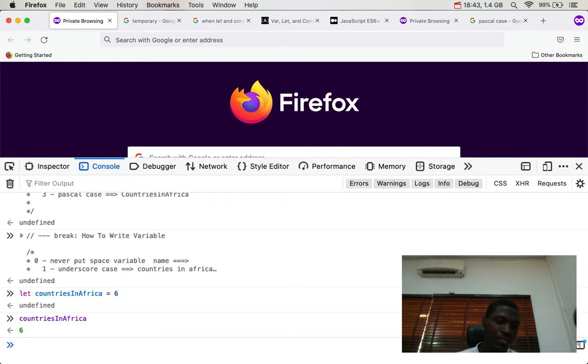One thing is JavaScript is case sensitive. So if I write countriesInAfrica, it is very different from CountriesInAfrica. But apart from that, this one in underscore case, I am adding extra characters, the underscore. This one doesn't have underscore, so that one is even much more glaring.